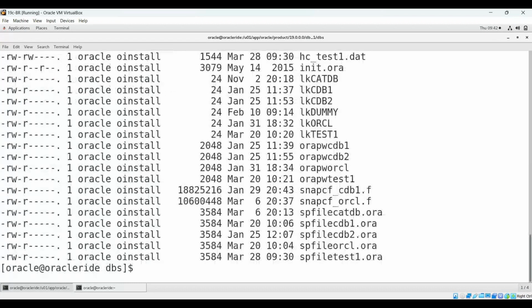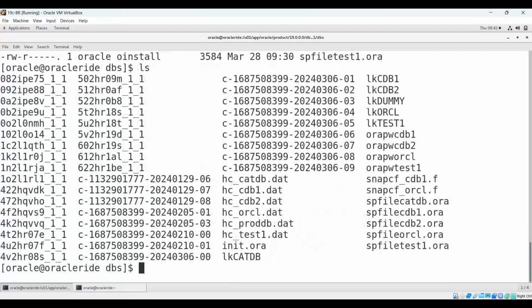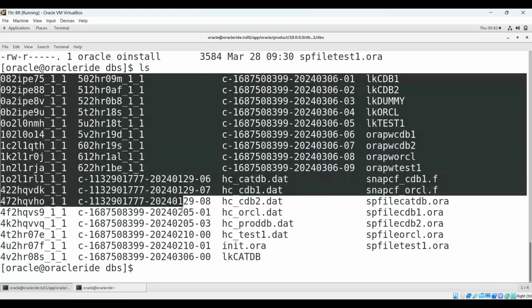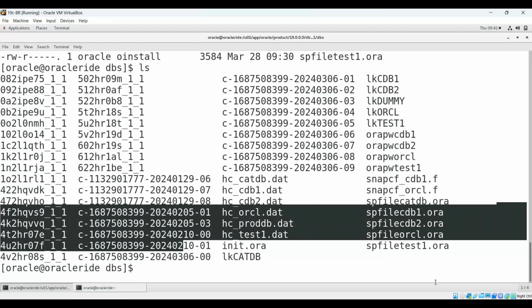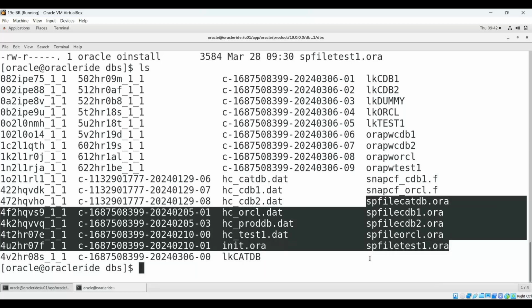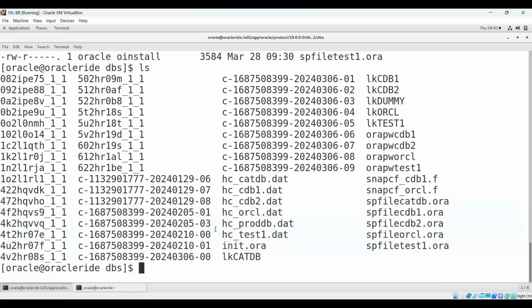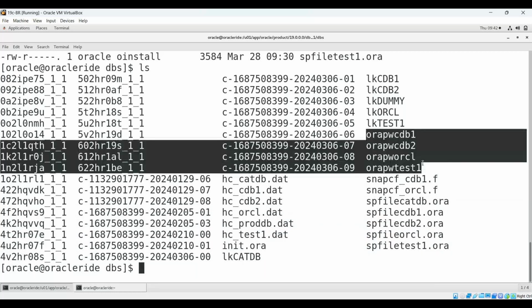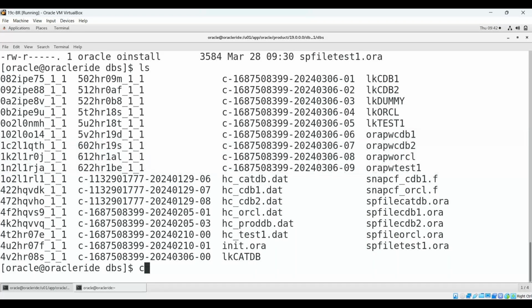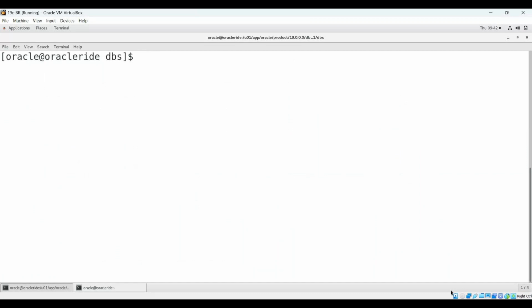So ls. See that previously I have taken a backup. So my backup is coming here, and also it is the location of the SP file, and also the location of the password file. I hope you know that. If you are new to DBA, then my suggestion is first go for the database administration workshop, then come for this RMAN backup and recovery workshop.